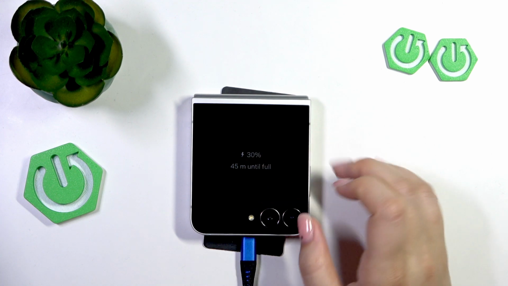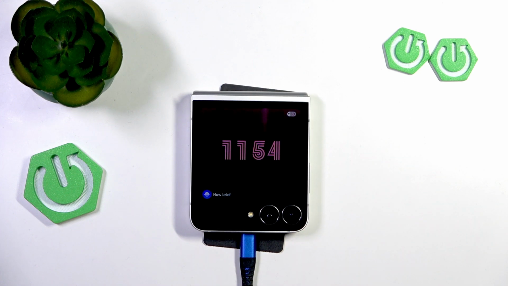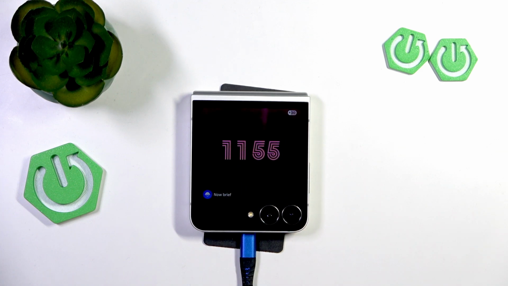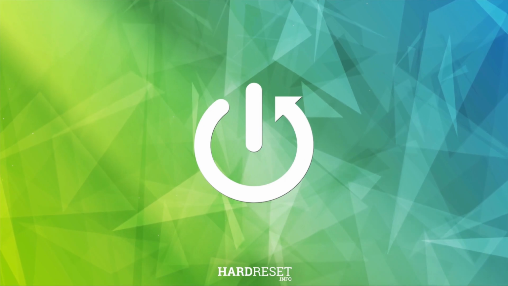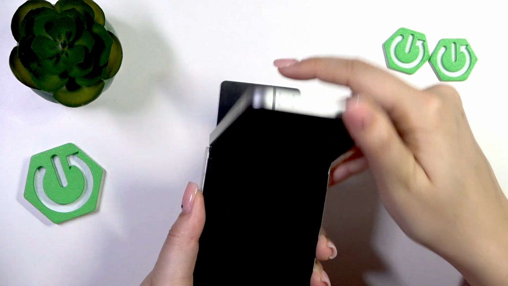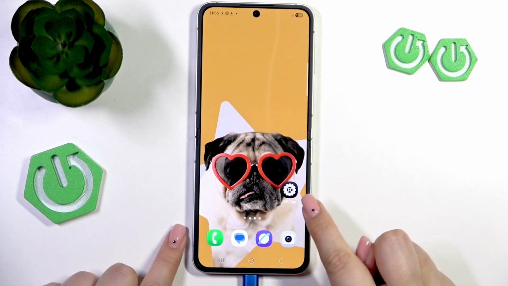Hi everyone, in front of me I've got Galaxy Z Flip 7 FE, and let me share with you how to change this cover screen on this device. So it's quite easy, of course, open the device, unblock it, and here we have to enter the settings right here.